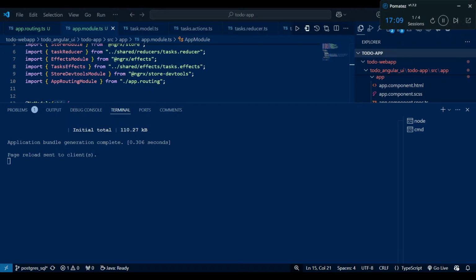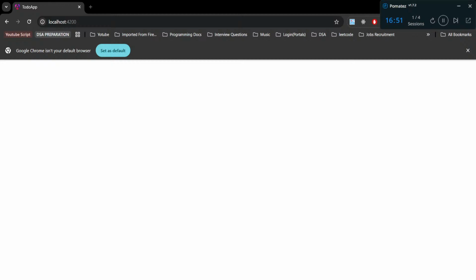So now we need to open our Chrome browser, and we just need to check whether it is perfectly running our app or not. So what we can do here... okay, we are facing some error.